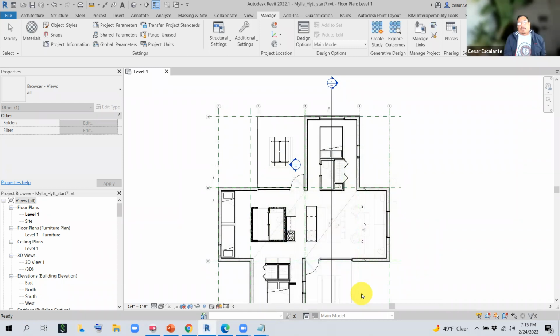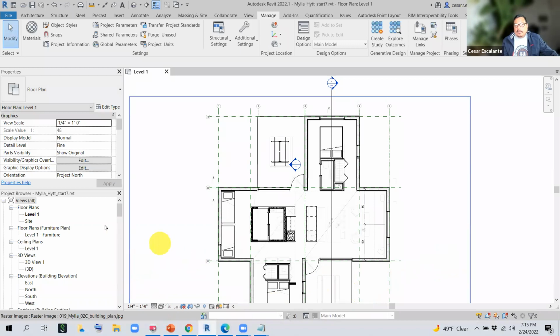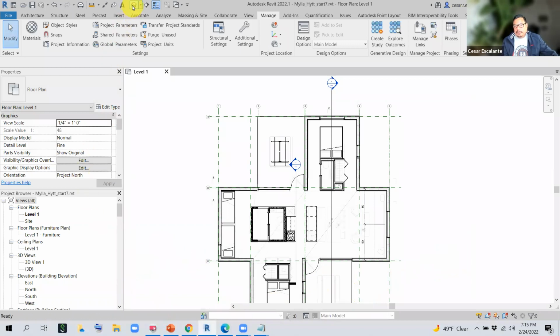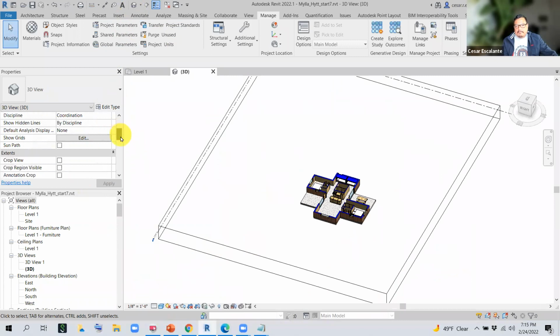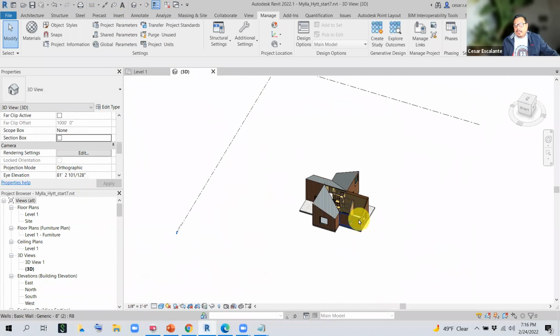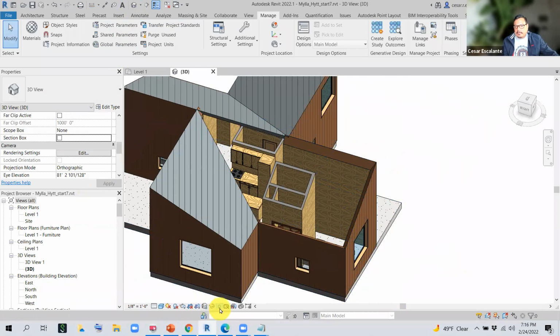Now I need to define a sun. Define the properties of the sun. I need to do that in a 3D view. So I'm going to switch to a 3D view. I'm going to disable this section box, and I'll bring back this element.